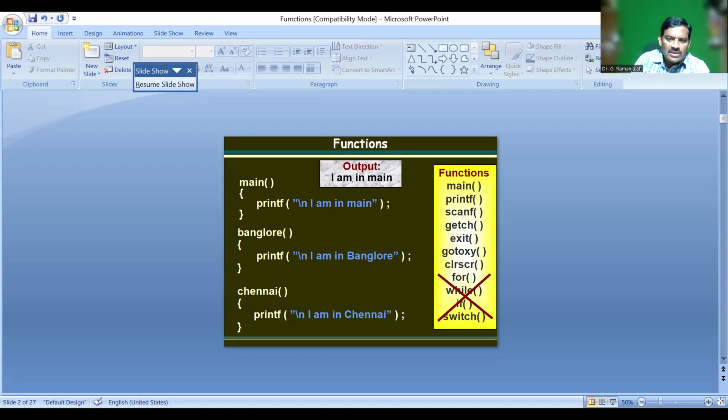Whenever there is a function call to Chennai, immediately control transfers to Chennai, executes all the statements there, then control returns back to the next statement. The output would be: I am in main, I am in Bangalore, I am in Chennai. Isn't it? Chennai is a function call, and whatever the function definition is, that is called the function definition. A C program is nothing but a collection of one or more functions.